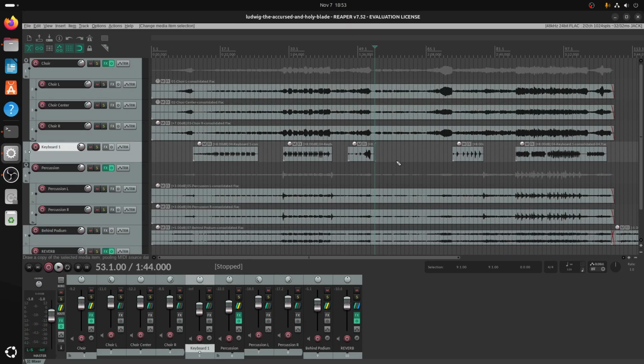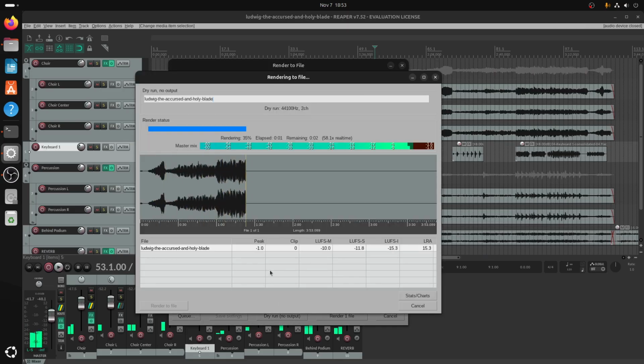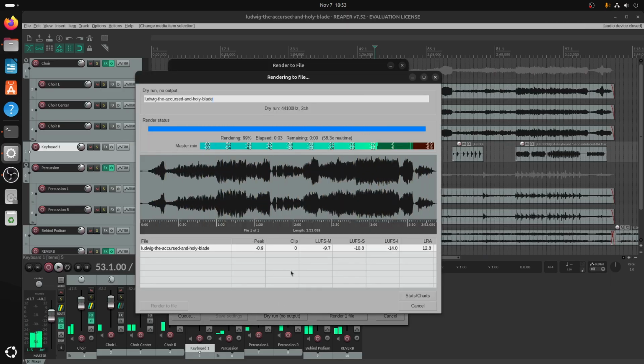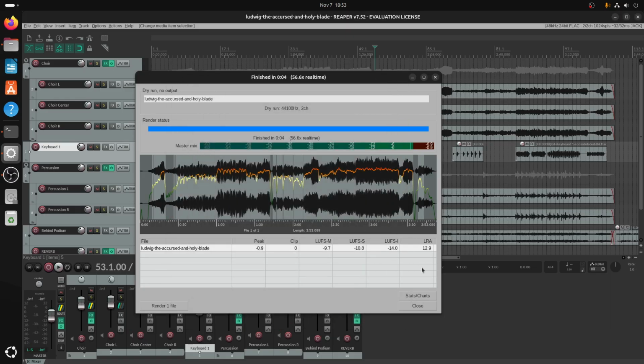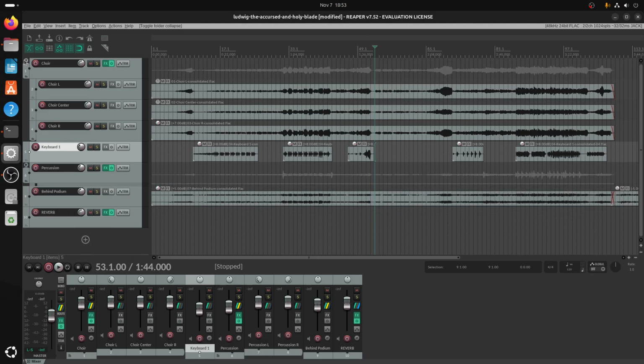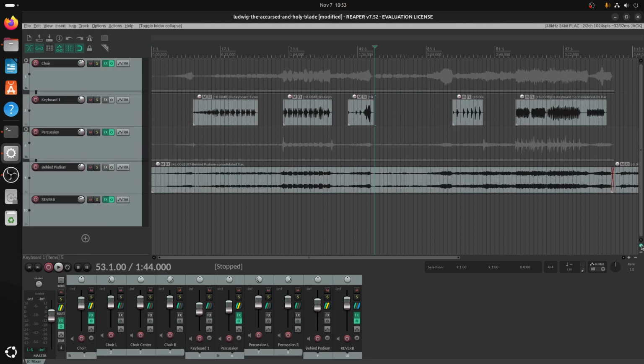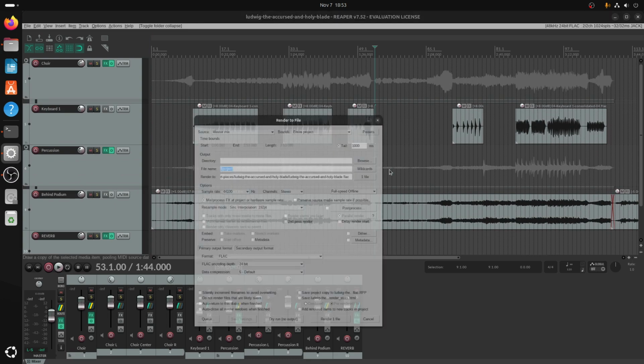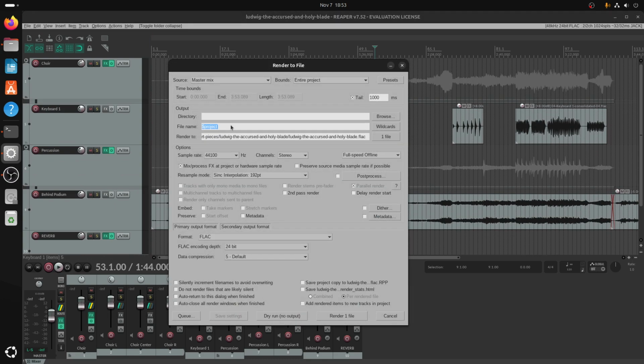With that, let's see what our loudness is now. Cool. Still negative 14. Nice. I would probably want to take some more time to look at it, but I would say good to go. So I'll save this and render it to a file. Maybe I'll call it... That looks like a good file name: Ludwig the Accursed and Holy Blade mastered. And I'll put it in my downloads for now.